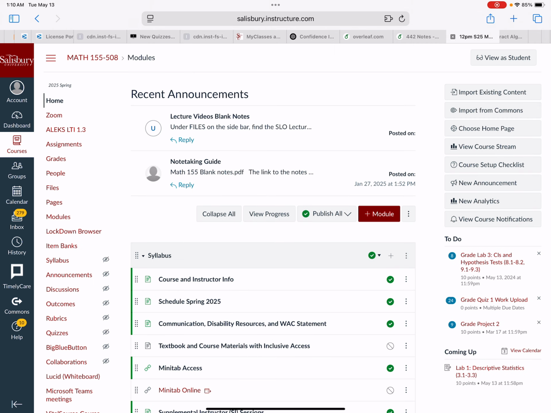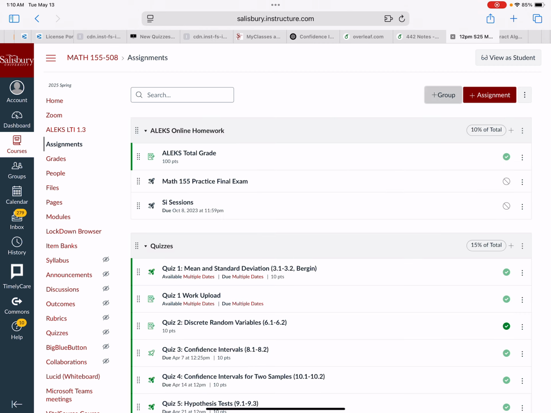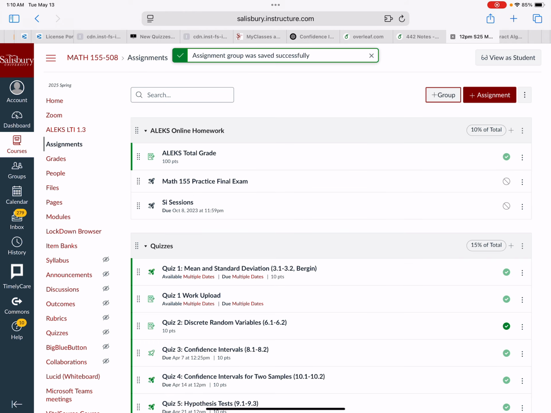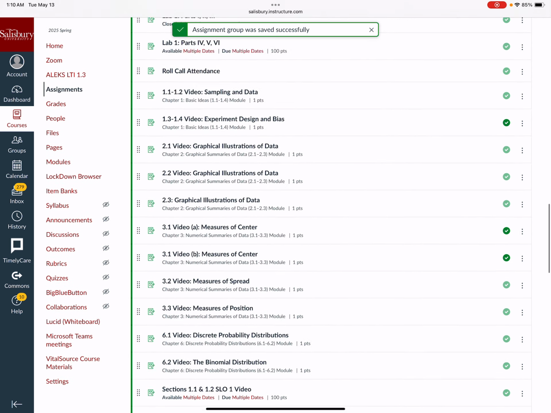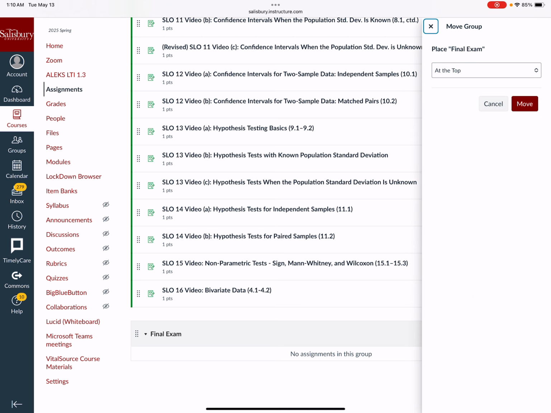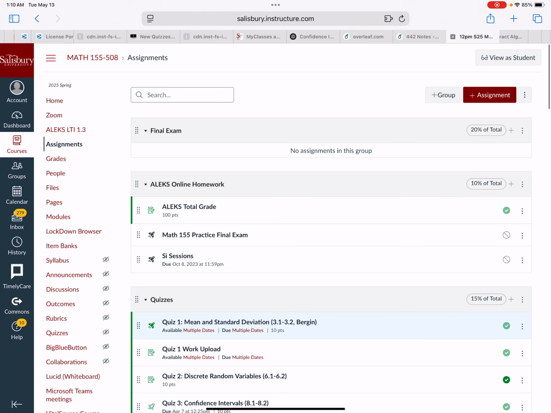Okay, go to assignments. We're going to create a group and we'll just call it final exam. I'm using a weighted average and it's worth 20% of my grade, so I'm just going to do that. You may have set this section up already. Anyway, I'm going to move the group to the top. You don't need to do this, it's just easier to see.